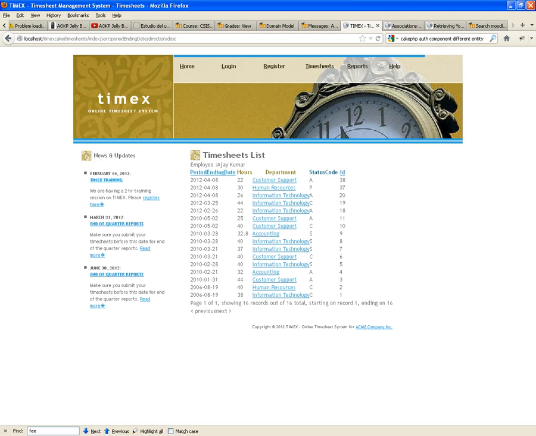Same as status code. You want to sort them by status code? Here they are. All the accepteds, all the cached, all the pendings, all the submitteds. You want to sort it by ID? Here it is, in ascending order. And I did not write one single line of code to do this. This is all taken care of by the paginator component of CakePHP.